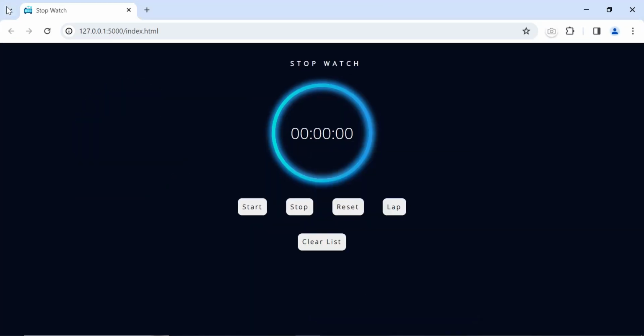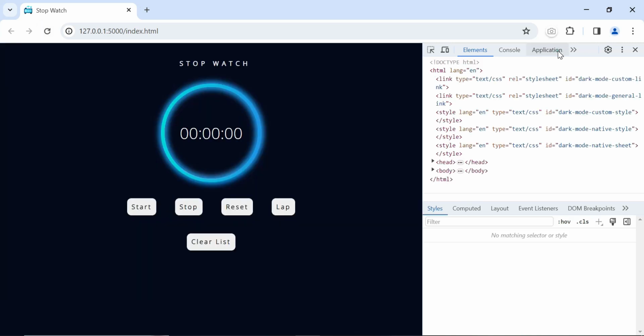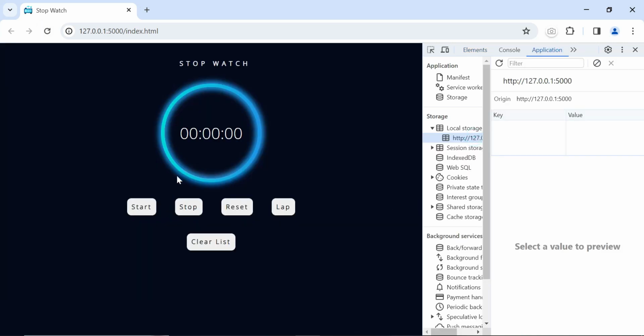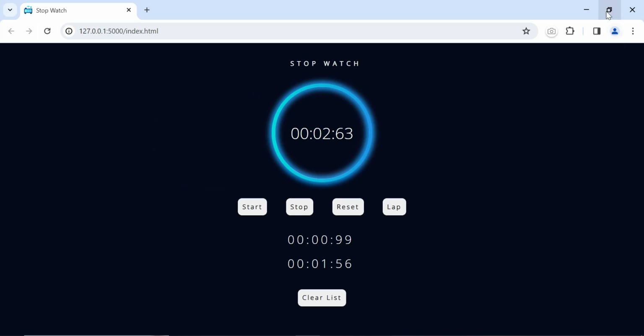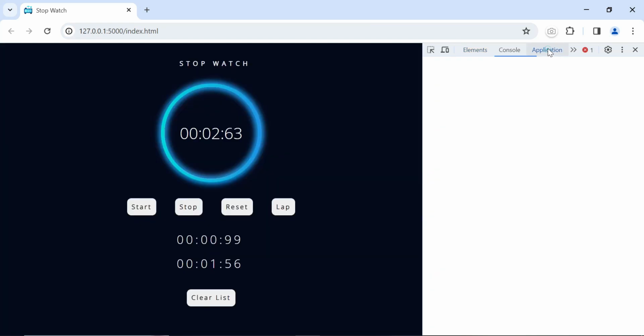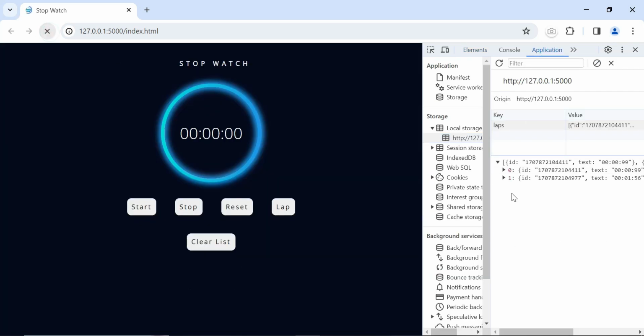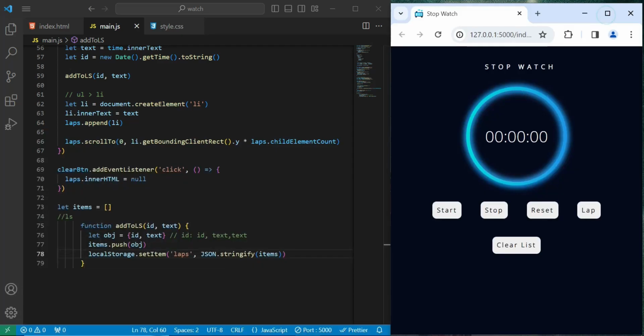Fingers crossed, inspect, hard refresh. Maybe I already have some information. No, I don't. So start, if I hit lab, stop, okay, we should have two items. There you go, and that's great. However, my god, if I refresh the page, you will see that my local storage is still there, but not being displayed in my browser. How can we fix that?